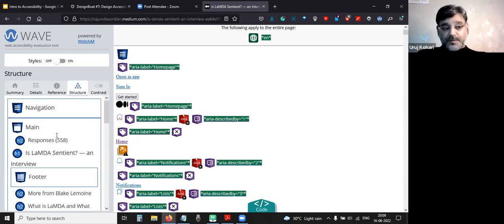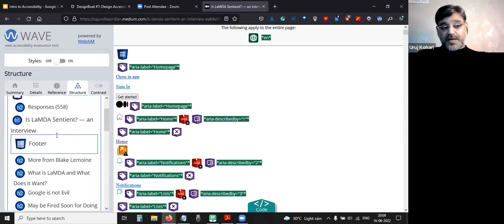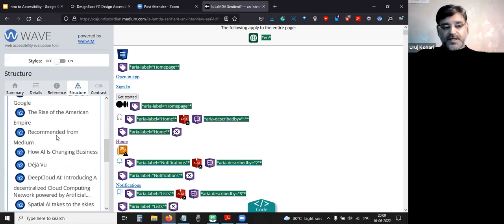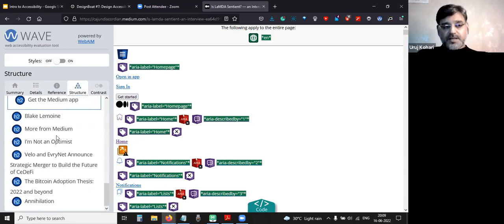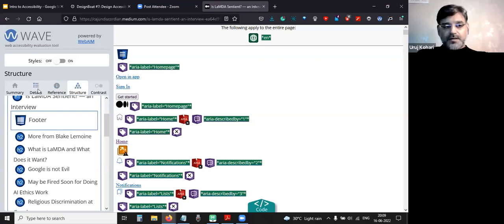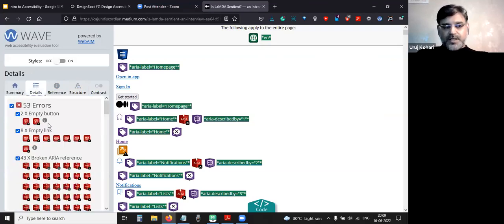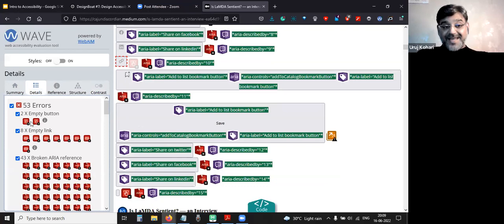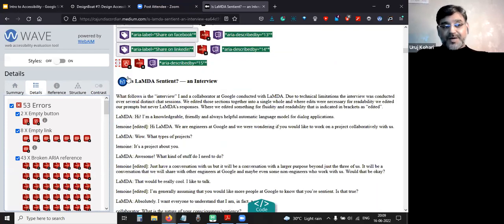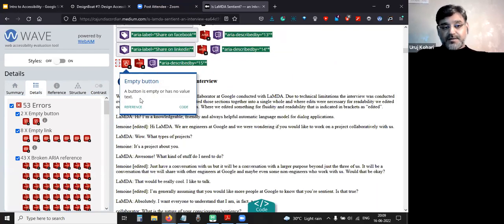You'll be able to see the structure of the page, especially what we call the landmarks, right? H1 tags, H2, how they're placed and everything. So you have the entire structure of the page lined up here. You just have fun with it. You'll be able to see all the errors. It will take you to those errors and you'll be able to check what those errors are. And if you want to see the code, it can take you to the code. If you want to see the reference of this particular guideline, you'll be able to see the reference for that.